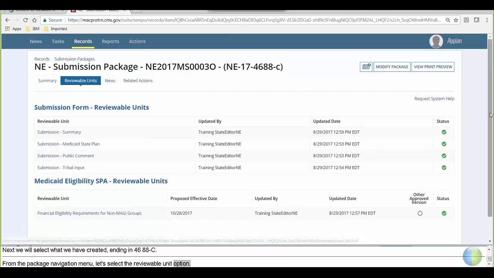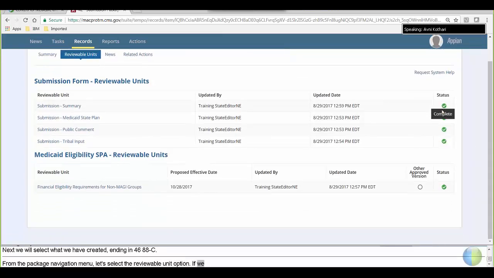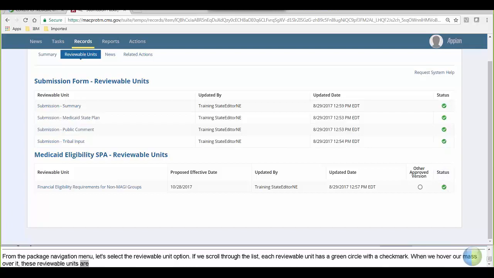If we scroll through this list, we see that each reviewable unit has a green circle with a check mark in it. When we hover our mouse over this, it means that these reviewable units are complete. And as a reminder, all RUs have to be complete before you can submit it to the state point of contact. And to make a reviewable unit in the complete status, all RUs have to be validated and saved.